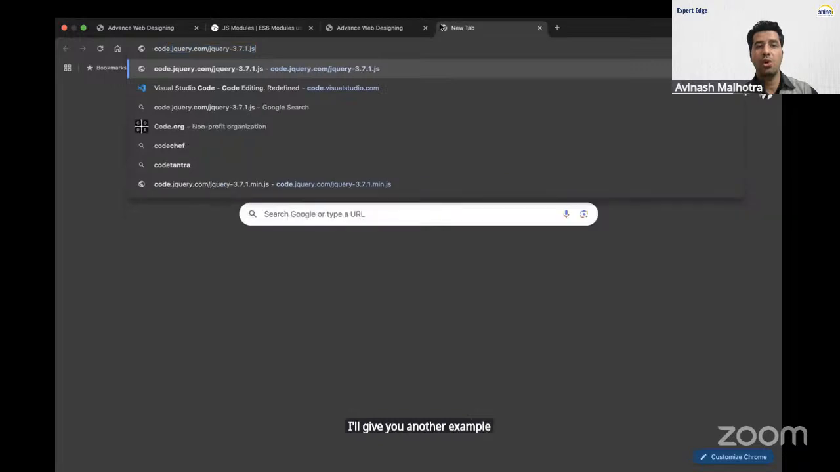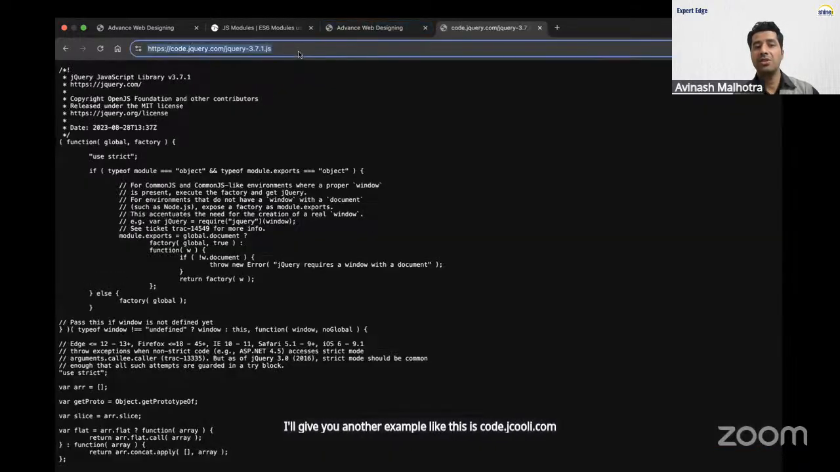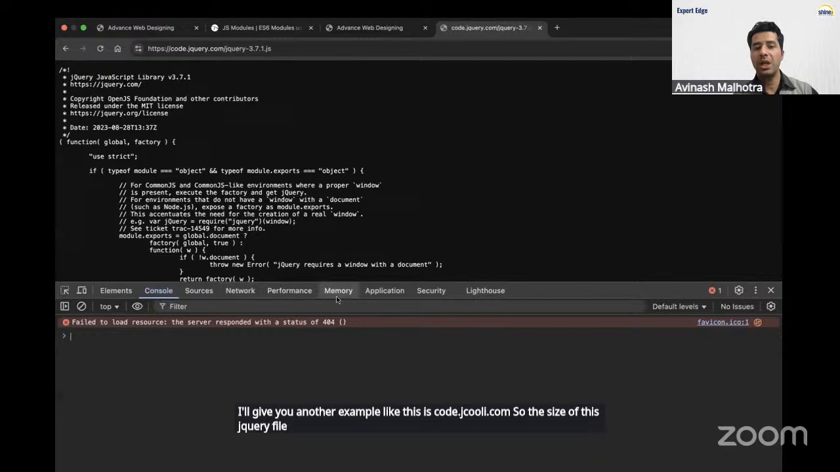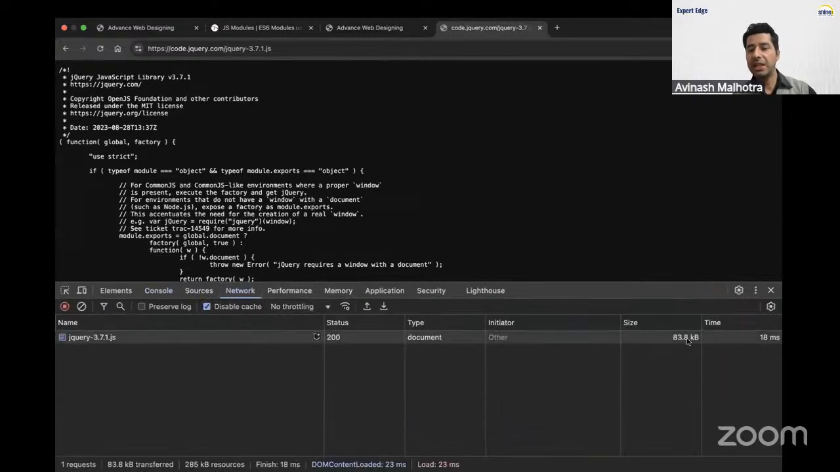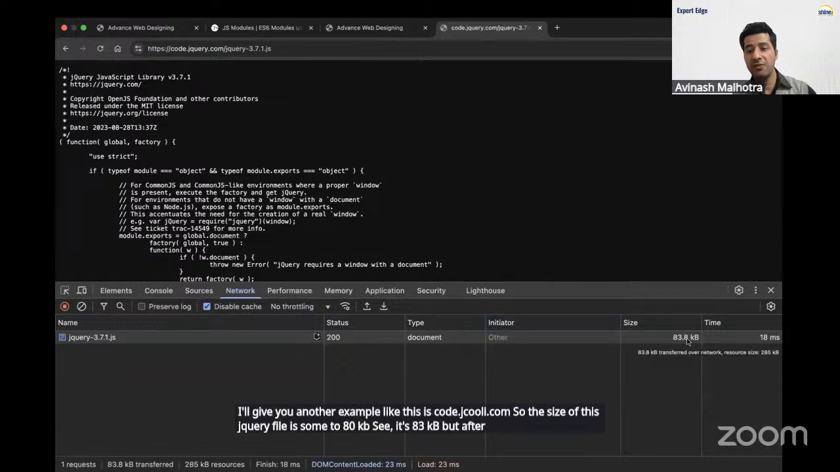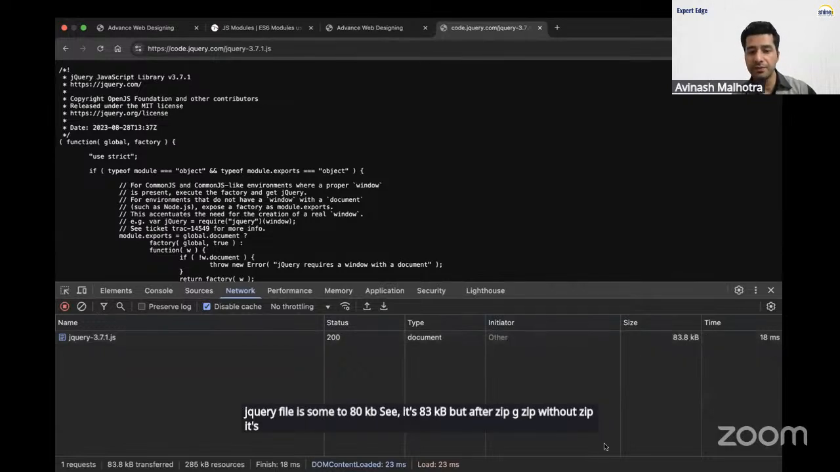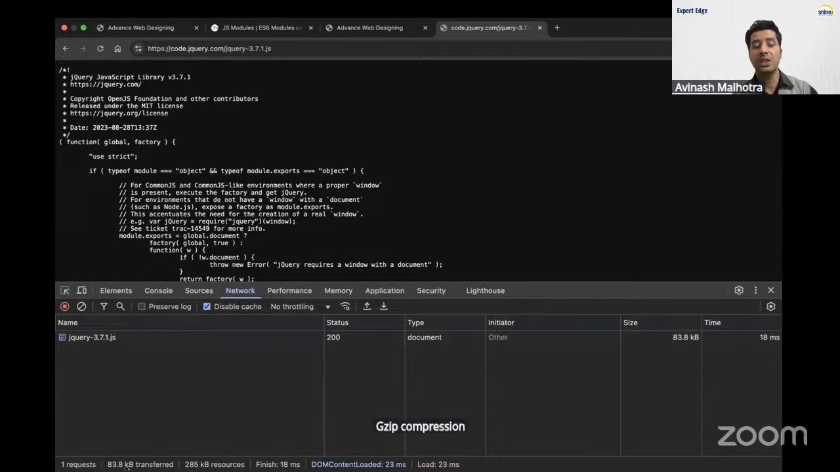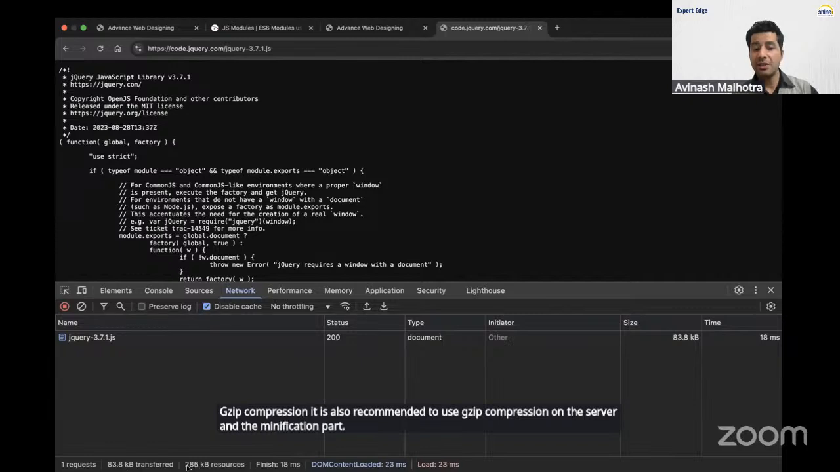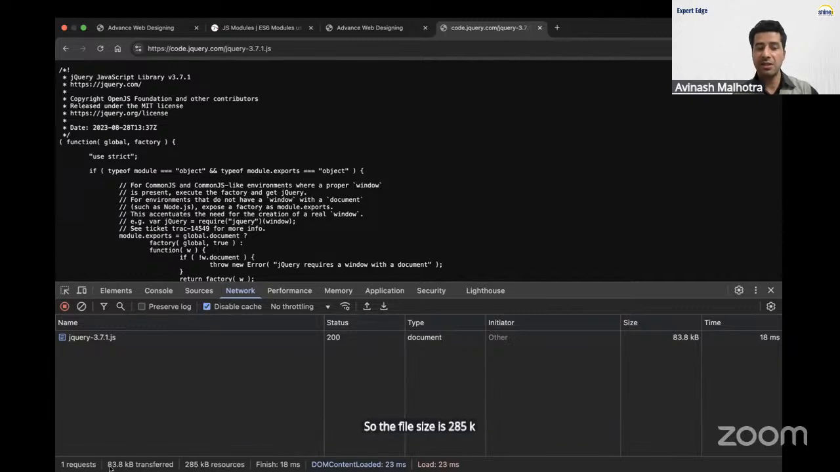I'll give you another example. Like this is code.jquery.com. So the size of this jQuery file is some 280 KB. See, without zip it's 285, but after gzip, it's 83 KB. You can see this. The resource size is 285 and the download or the transfer size is 83.8. This is just because they are using gzip compression. It is also recommended to use gzip compression on the server and the minification part. So the file size is 285 KB, but the transfer size is just 83.